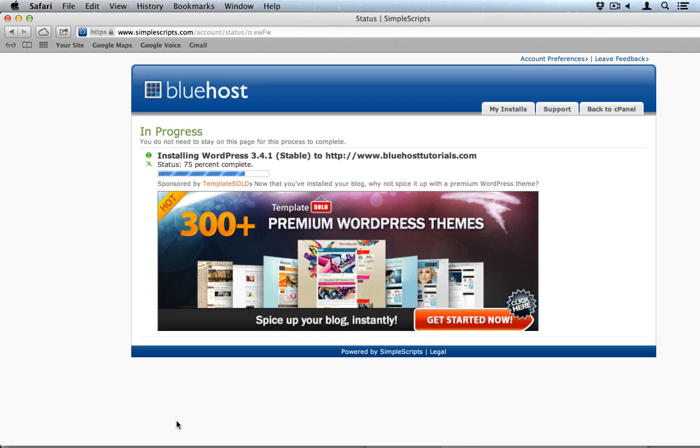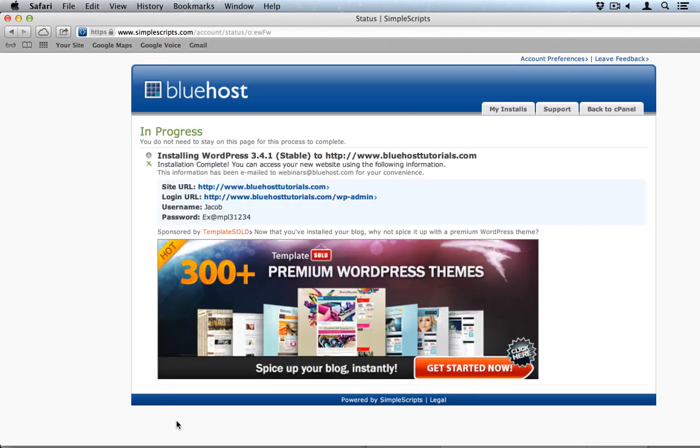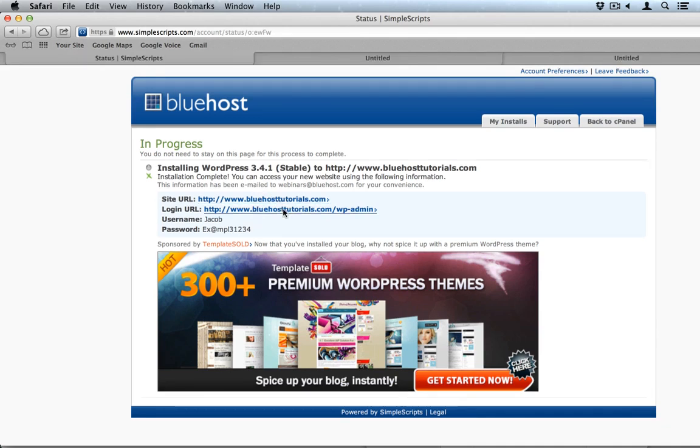Before we had Simple Scripts, you would have had to go and manually download the WordPress files from WordPress.org, upload the files onto the server, and create your database, and then go through the whole setup process. This does it all for me. So I can see my site URL, my login URL, and then my username and password. I'm just going to open these up in a couple of tabs, so I have them later.